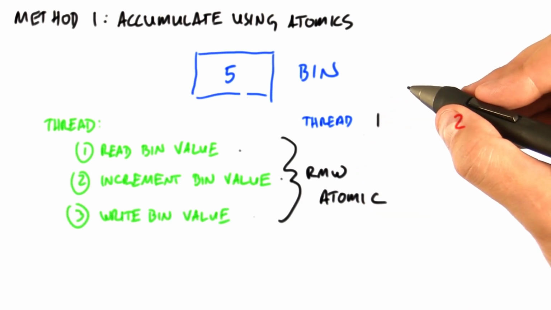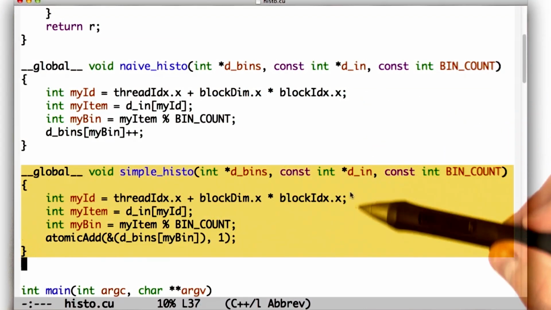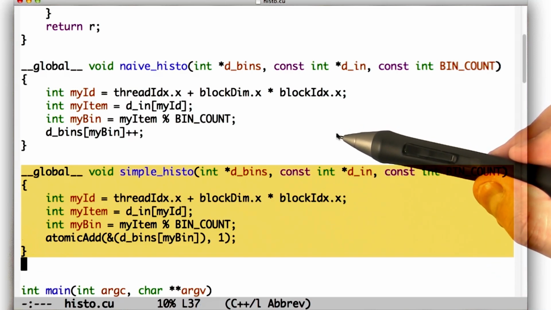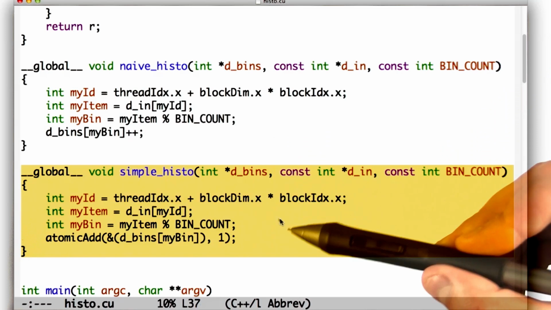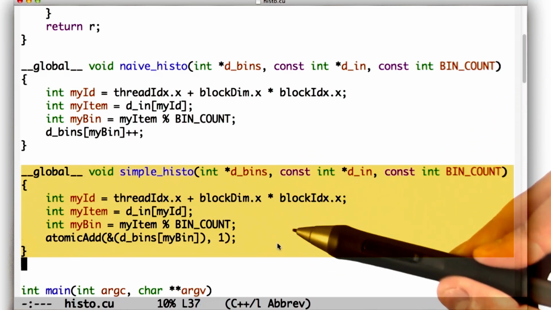This is a simple change in the code. So we're only going to change one line in the code. Here's our naive histogram. Here's this new histogram that we're doing. And you notice we're only going to change the last line. We're changing this simple increment here to an atomic increment. It's a simple change, but let's see the effect.